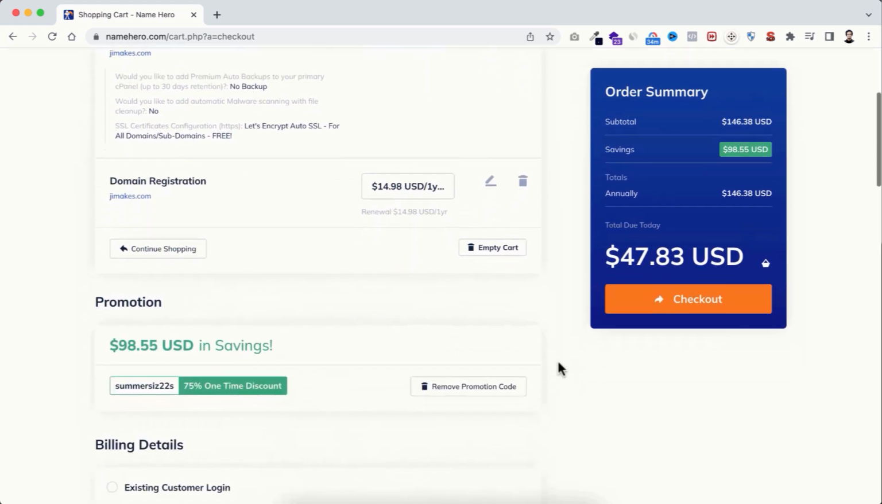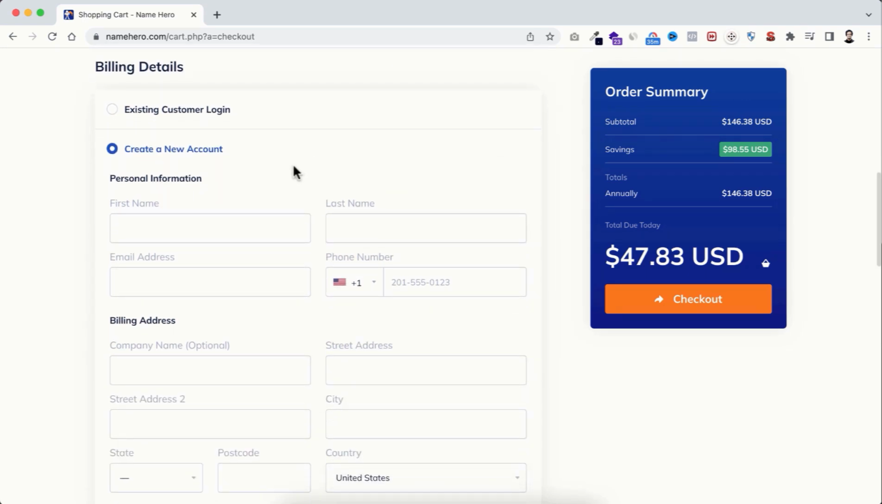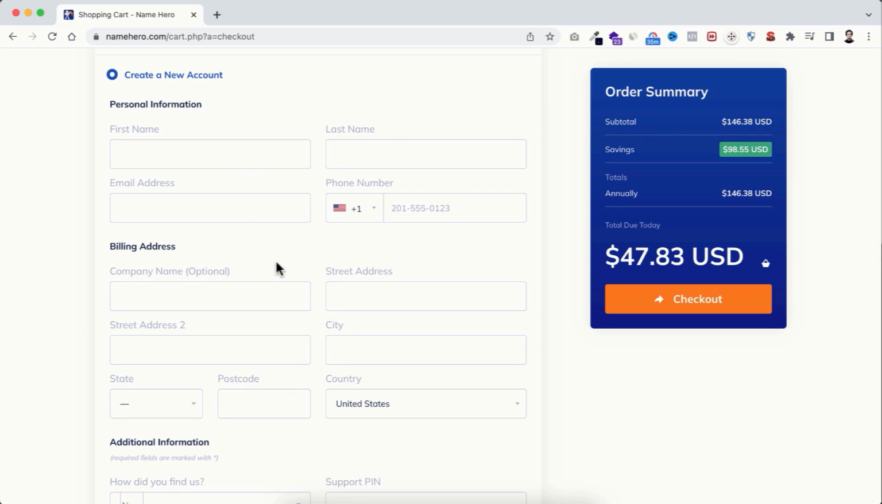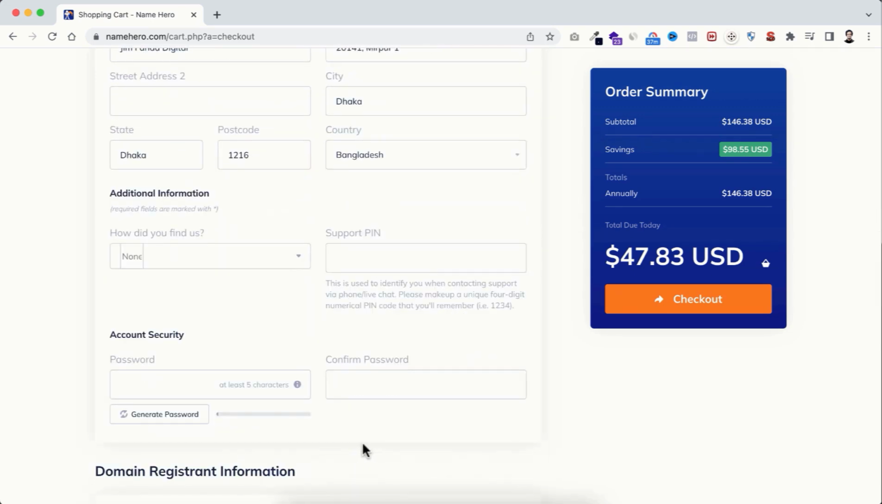Let's now scroll down. As you are a first-time customer, you need to create a new account. So here I'm providing my information and address. Here you just need to put your name, email address, phone number, and billing address. Let's now scroll down. Here you need to put some additional information. Like it says, how did you find us? So of course you are watching this tutorial on YouTube, so I'm selecting YouTube.